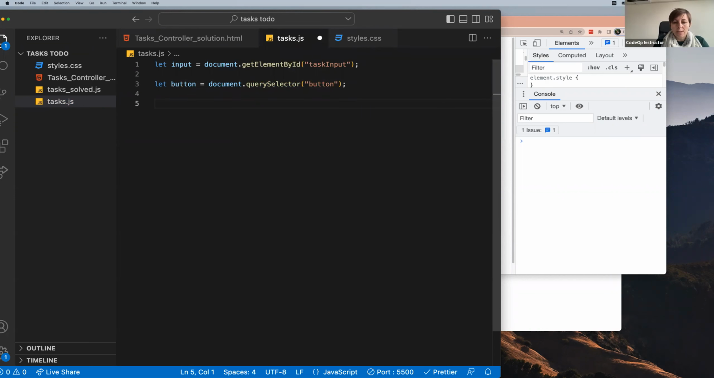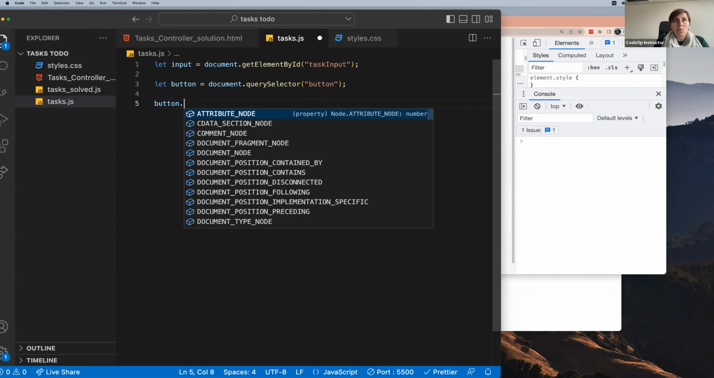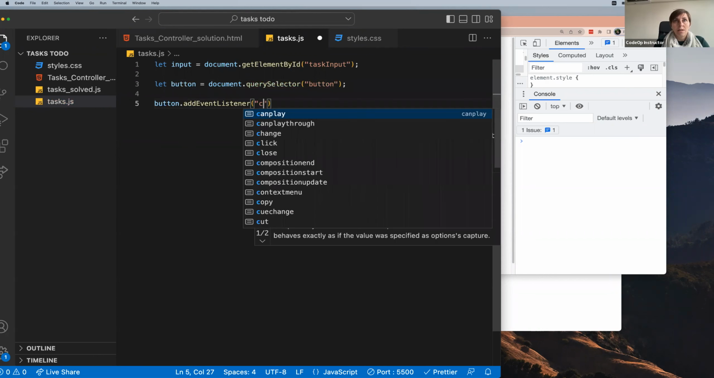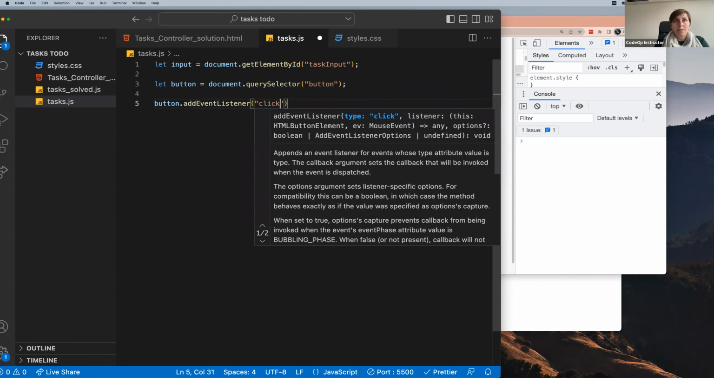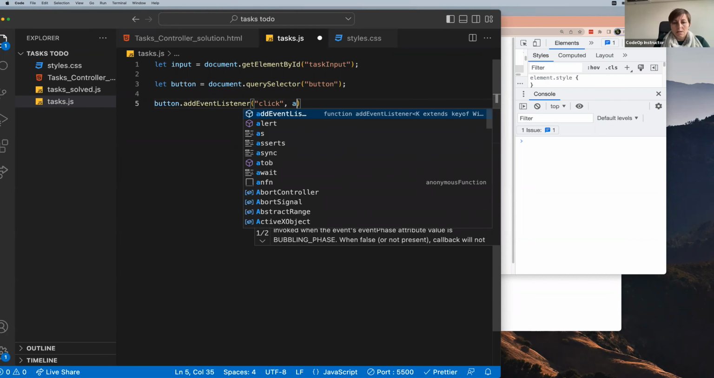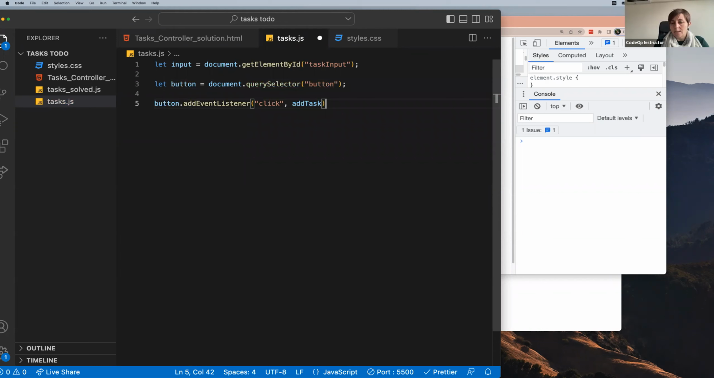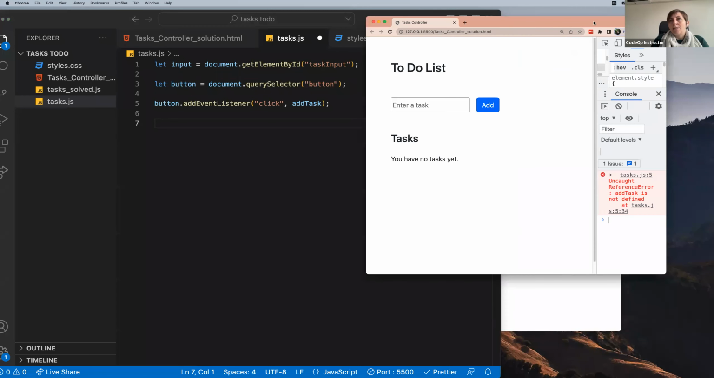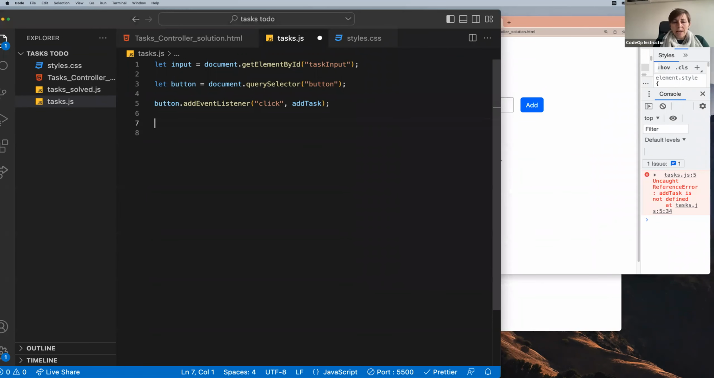And I want to add a listener to this button. So add event listener, button click. It will call an add task handler, which I have not created yet, but I will create now. So of course, yes, here I get some errors. And so what this add task function will do.